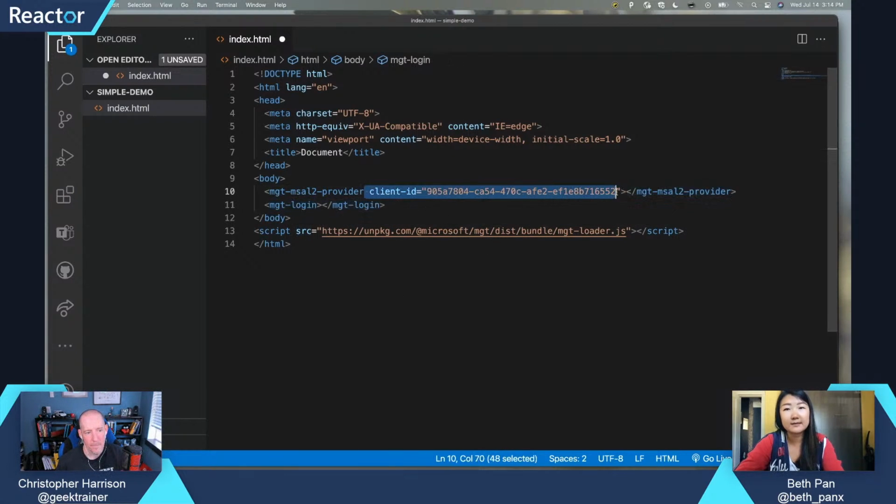So there's a client ID that's already pre-registered that works with the MSAL2 provider. This requires you to register your app as a single page application. And then I just clicked save. So now let's go ahead and click Go Live and see what happens.